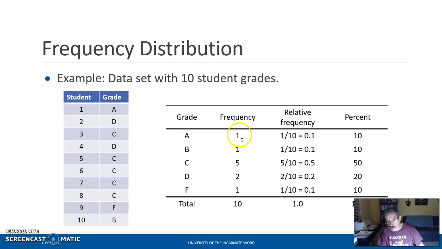So again, you divide the frequency by the total number of observations, and that will give you the relative frequency. To get the percentage, you just multiply the relative frequency by 100. So 0.1 times 100 is 10, and 0.5 times 100 is 50, for example. If you sum the percentages, you will always get 100%. The same with the relative frequency: if you sum the relative frequencies, you always get 1. This is a property of how we compute the relative frequencies and the percentages. So this is a complete frequency distribution.